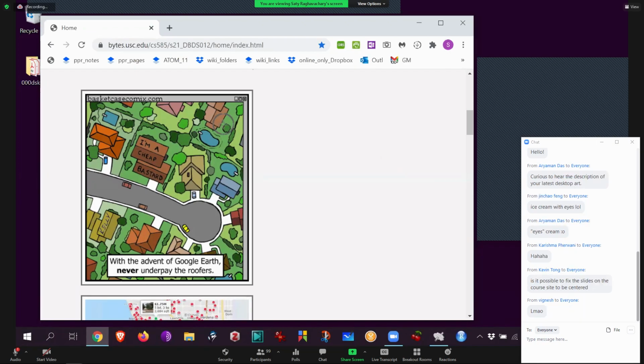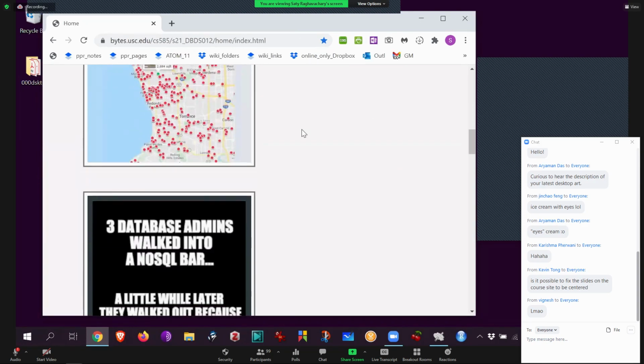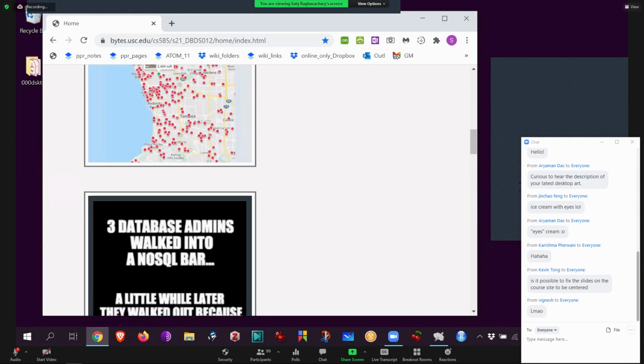Is it possible to fix the slides on the course site to be centered? I don't know what you mean. I'm just scrolling for now. Are you talking about in general or right now? Well, you can answer me in a little bit.